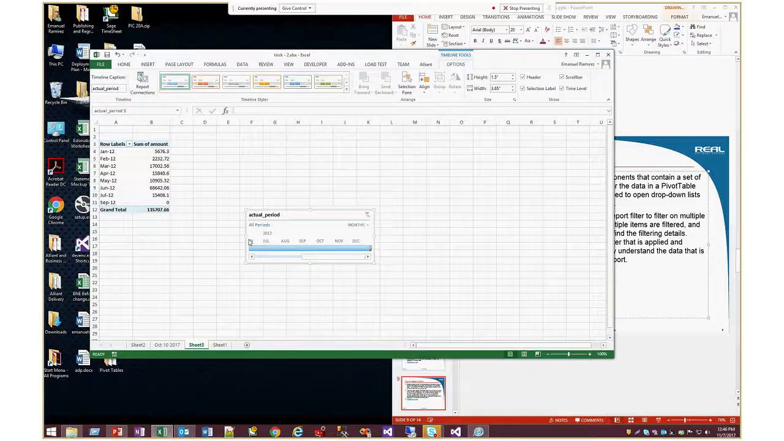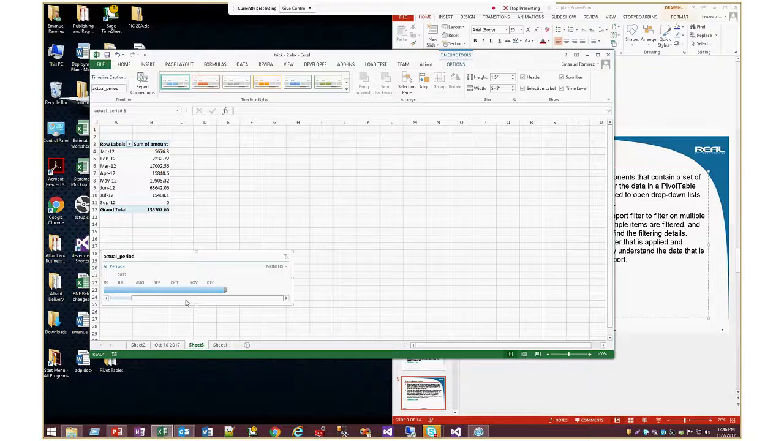So we have this cool little gadget here. And we can select, for example, January, or we can scroll all the way down to June if we wanted to see a semi-annual thing. So that's a really nice feature of the pivot tables.